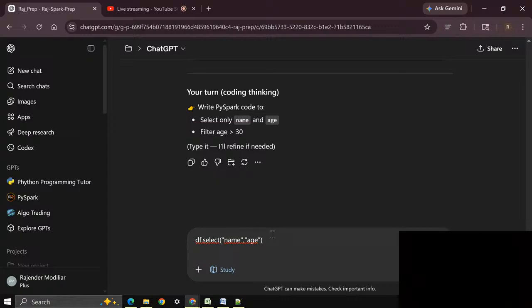And next is df.filter. The filter condition is age greater than 30. That's what we can write here. So let's see. I think it will ask for assignment as well, like it needs to be assigned to another data frame. That's what it may say.